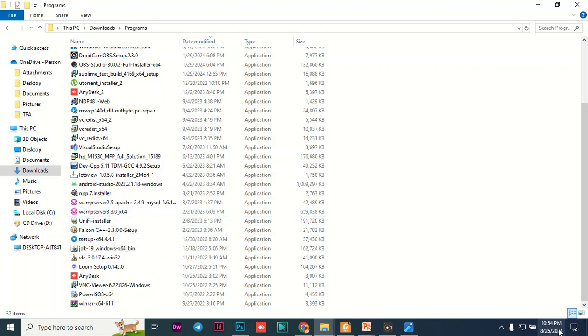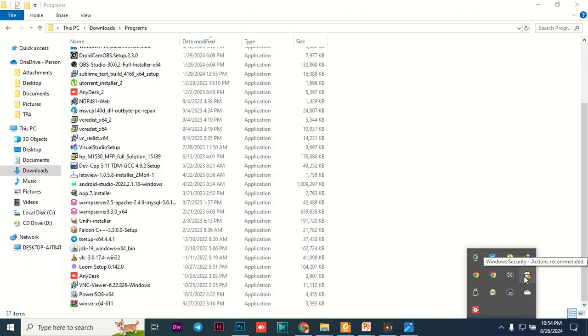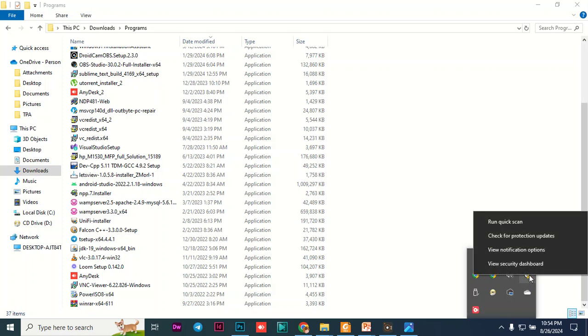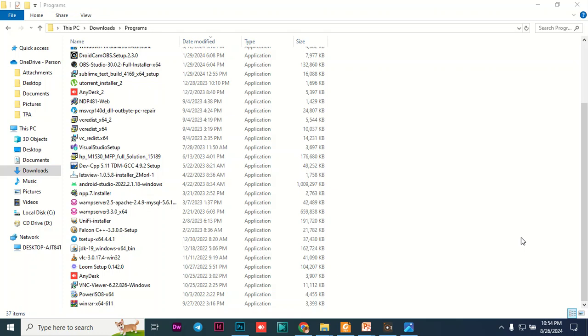So how do you turn off the Windows Defender? You just click on this notification tray, and then you go to this particular icon. You can see here it says Windows Security. So what are you going to do? You are going to right click, and then go to this particular option, check for protection update. So you just click on it.